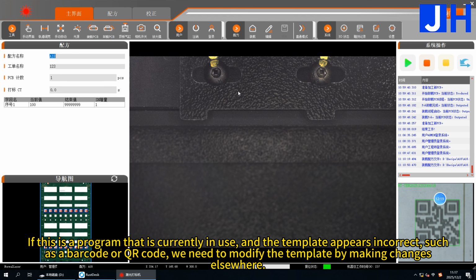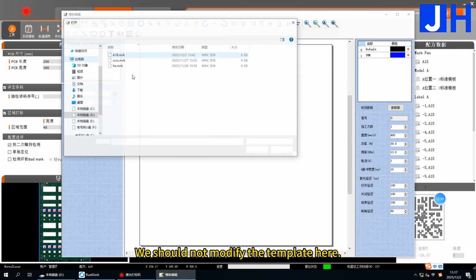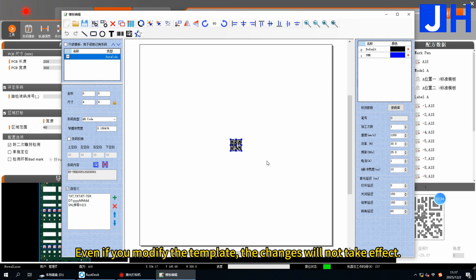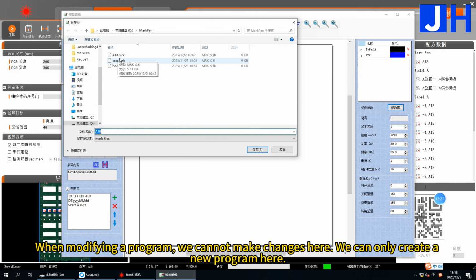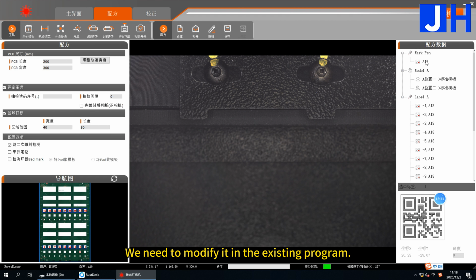If this is a program that is currently in use, and the template appears incorrect, such as a barcode or QR code, we need to modify the template by making changes elsewhere. We should not modify the template here. Even if you modify the template, the changes will not take effect. When modifying a program, we cannot make changes here. We can only create a new program here. We need to modify it in the existing program.